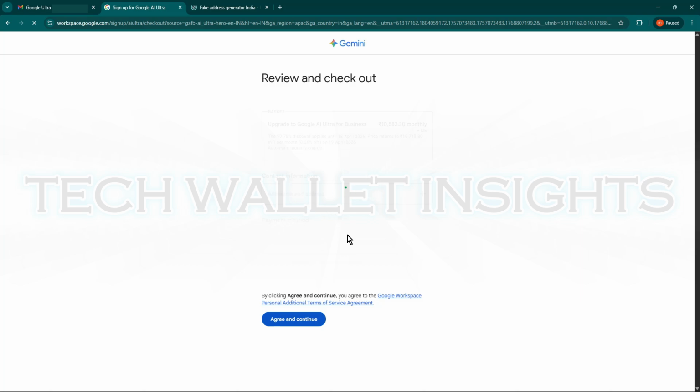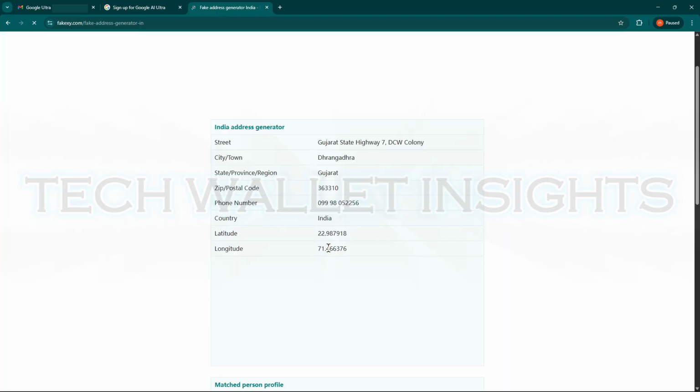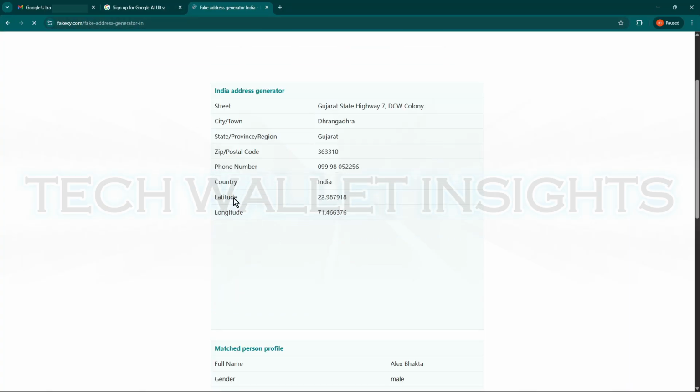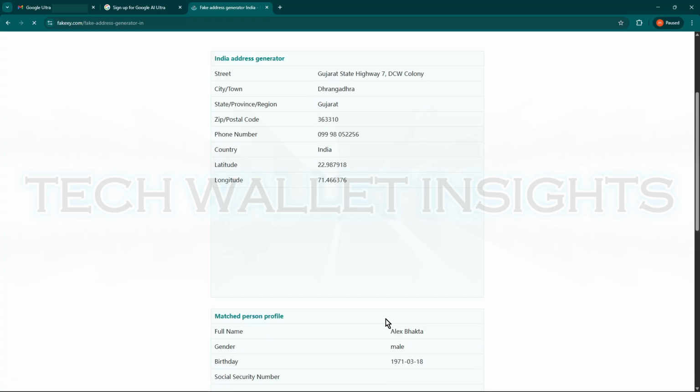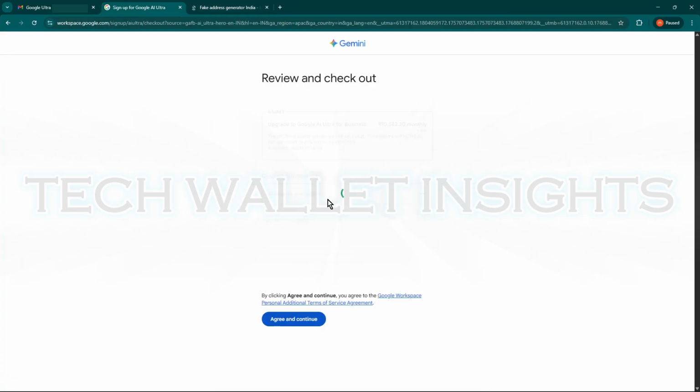You must fill out this form before you proceed. So let's just wait for it to load. While it's loading, if you just click on this link, you don't even need to select India, it will automatically take you to India. Now you are going to use some information here to fill out this form. So let's wait for it to work.